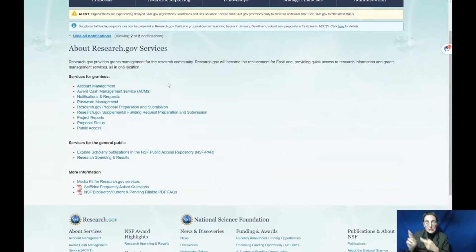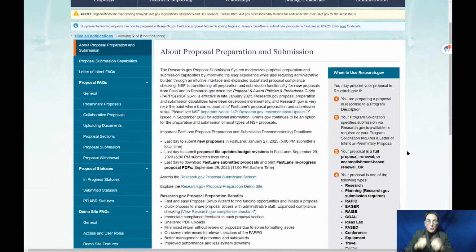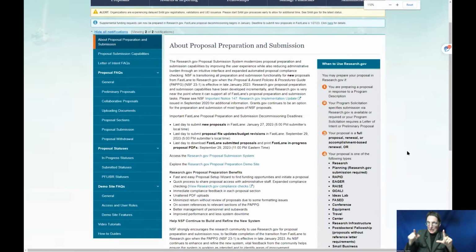Once you click on About, you'll see a list of Research.gov services. We have many. There is one bullet called Research.gov Supplemental Funding Request Preparation Submission and Research.gov Proposal Preparation Submission. Depending on what you're looking for, click on these and you'll see a page that looks like this. This is very useful. I highly recommend that you navigate to here and bookmark it. Anytime you make changes to the system, anytime we have new FAQs, this is where we will add them.